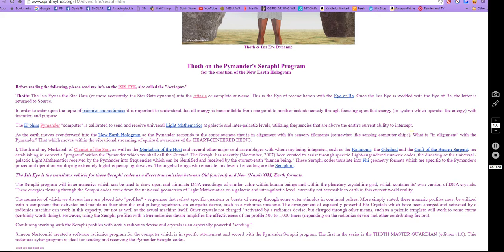Other crystals not charged or activated by a radionics device, but charged through other means, such as a psionic template, will work to some extent, certainly worth doing. And we're kind of watering it down here, but even if you're just working with the crystals that have been charged by the psionic template, it would still be really good, okay? However, using the Seraphi profiles with a true radionics device amplifies the effectiveness of the profile 500 to 1,000 times, depending on the radionics device and other contributing factors. Combining working with the Seraphi profiles with both a radionics device and crystals is an especially powerful sending.